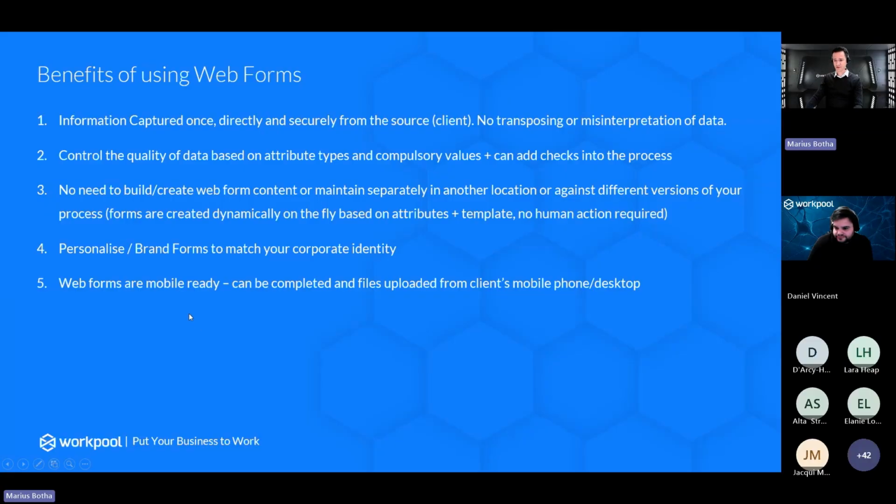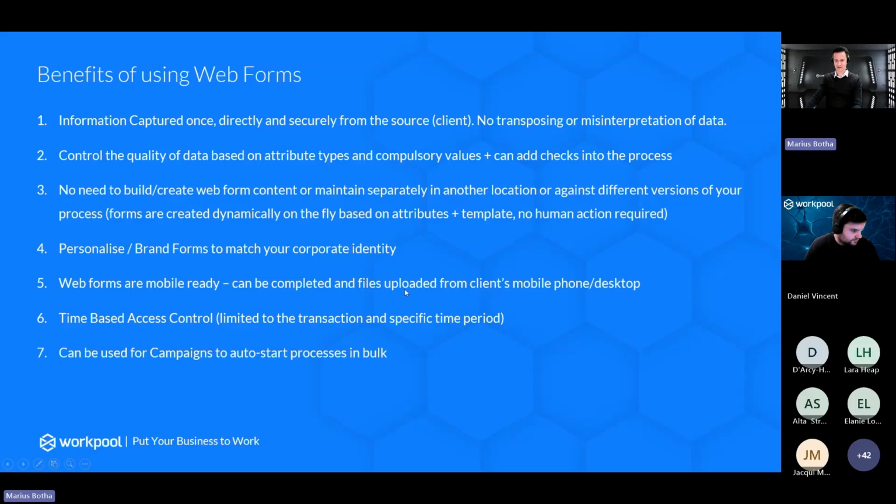Web forms are mobile ready, so they can be completed on a mobile phone. Obviously, you can WhatsApp the link to someone, you can send a text message or an email, and directly from their phone, they can upload things like photos and documents. Obviously, they can do it from their desktop and normal email client, but it's also possible to do that from the mobile phone. You can control access to these links. So web form links are visible only for a certain amount of time. And once that transaction has been completed or the time has elapsed, then it obviously expires.